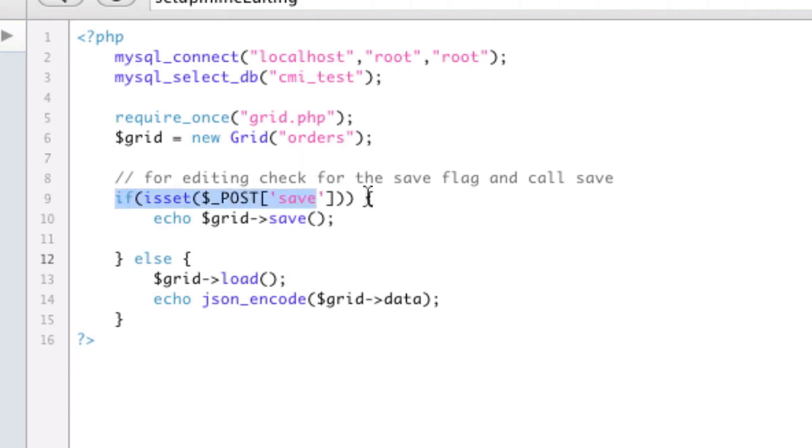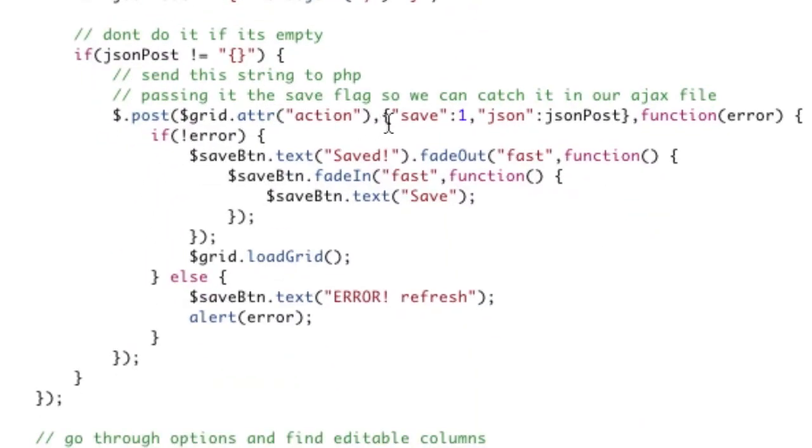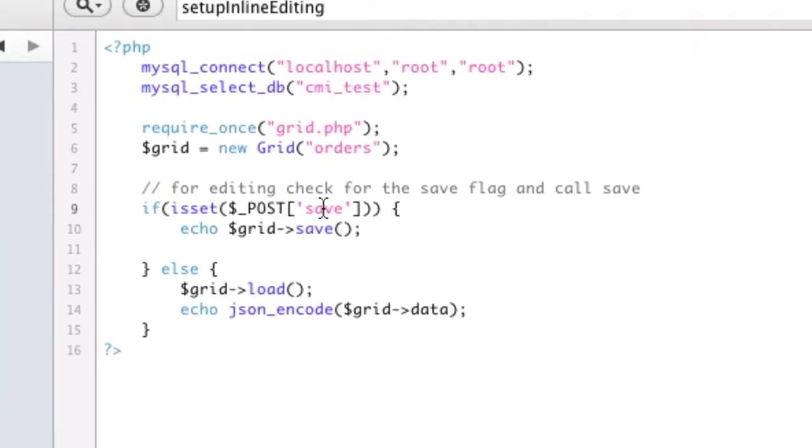So all you have to do is first check for the save flag. Okay, I can't just accept it willy-nilly. You have to know that it's the save flag. And where that is in the script here, when I actually do the post, you can see I'm just sending save as 1, and I'm sending the JSON as the JSON post. That's the key. So once I go back to the Ajax file, I say, okay, I'm saving, so instead of calling grid load, I'm just going to call grid save.